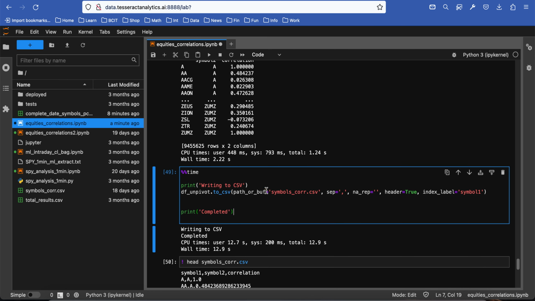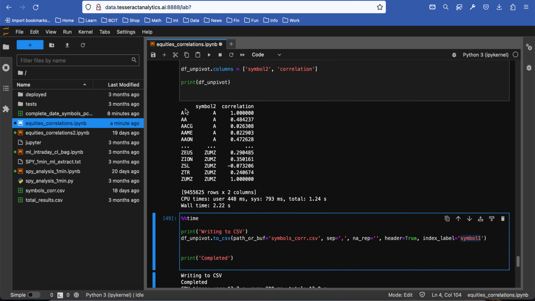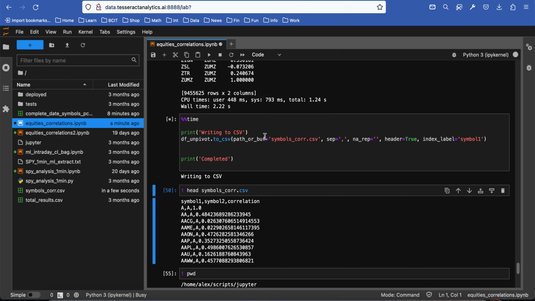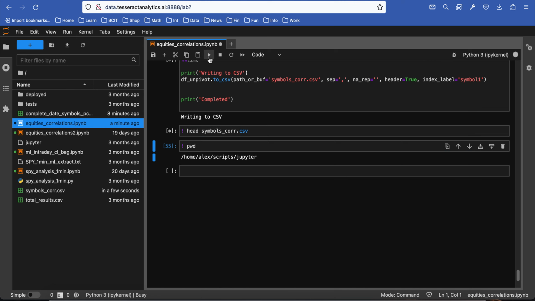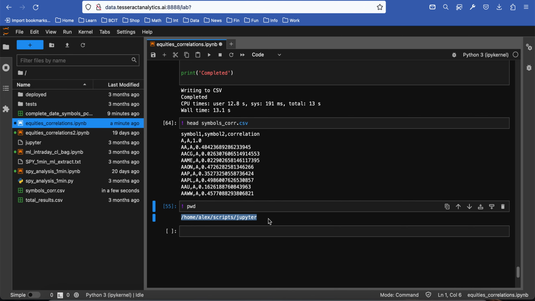and produces the matrix. I can now output this data to CSV. We'll call it symbols core. We'll give the index label symbol 1, right? So our index here is symbol 1, and we have symbol 2, and that's their correlation. I'll put that to CSV. Now I have to make sure that, okay, so this is sampling the CSV. We're looking at it using the head function. Okay, and it's output to our scripts Jupyter directory.